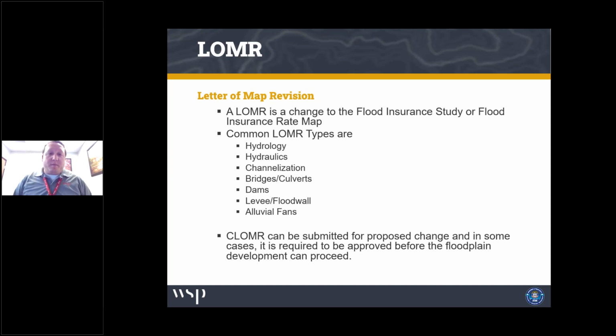Common LOMAR types are hydrology LOMARs, hydraulics, channelization, when bridges and culverts are put in, dams, levees, flood walls, and alluvial fans. And then there are CLOMARs, conditional letters of map revision. Those are for when there's a proposed change to the floodplain that is going to require approval before the change happens. So that's a CLOMAR. We'll talk a little bit about when CLOMARs are absolutely required.